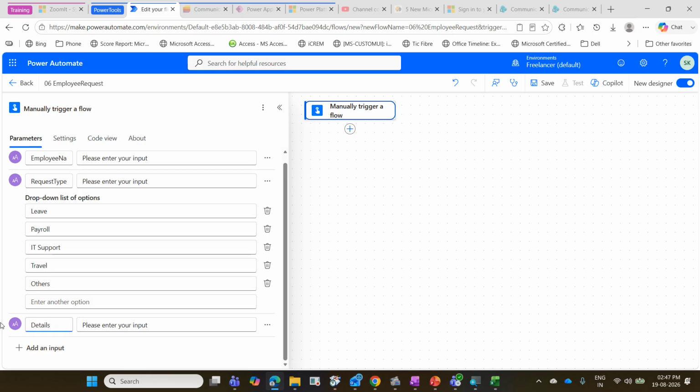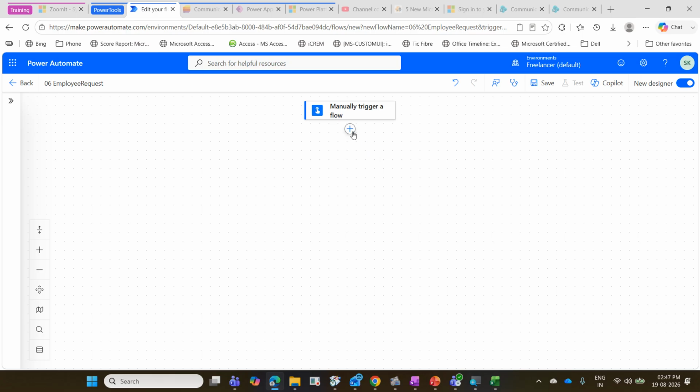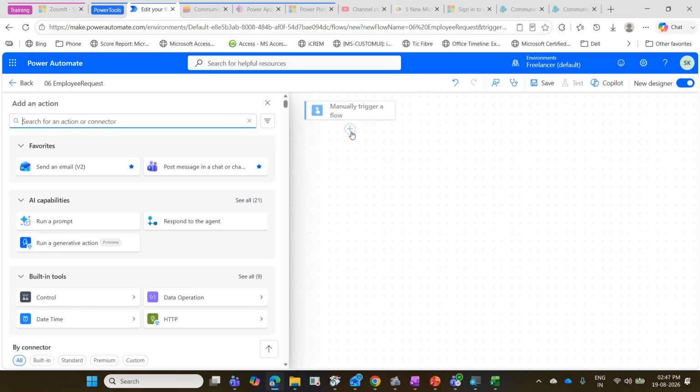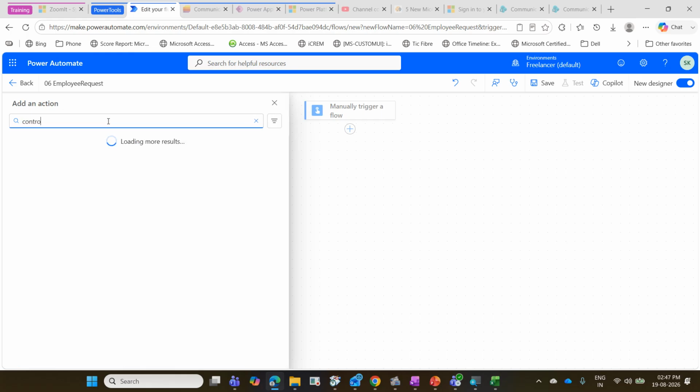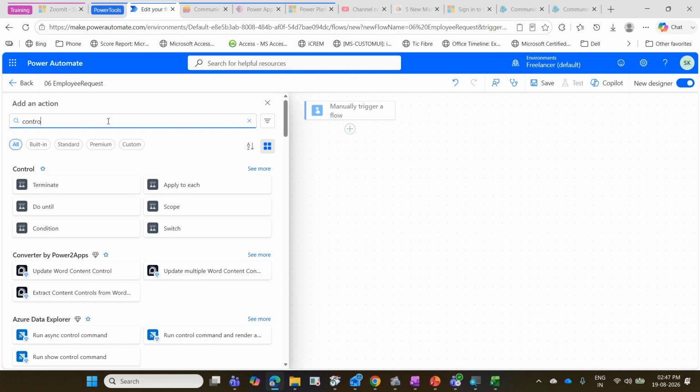Multiple conditions. How are we going to check the multiple conditions? We got an input. Now let us click on the plus symbol. Go to the controls again. Under the control, from the morning you are using only this condition. Maybe for the first time we are going to use one more: Switch. So let us go to that switch.